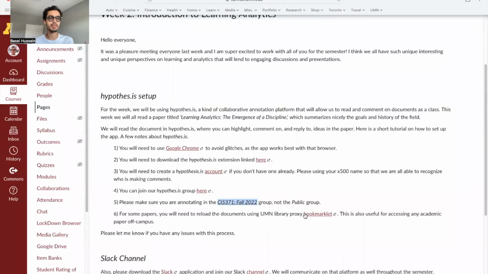And if something comes up, and this is something you'll have to use throughout the semester: permissions and access rights to various academic resources usually happen seamlessly when you're on campus, but when you're off campus, you'll have to use a proxy that allows you to access academic resources wherever you are as a UMN student or someone with a UMN ID.